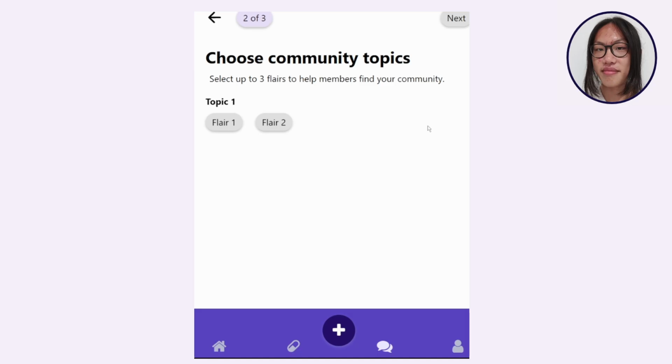The next page of the form is flares. Flares are used to categorize posts within the community to help filter through them much more easily. Here we have some sample ones.